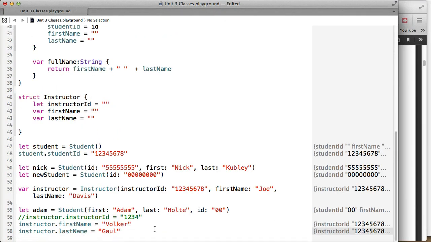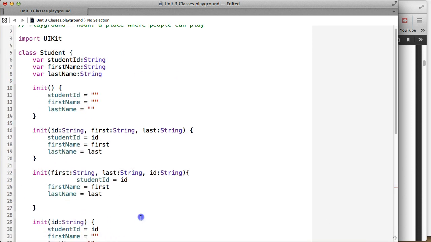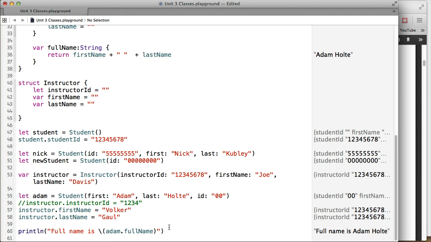When I use it, and where did I put that? Which class? I forgot. Student, right? No problem.